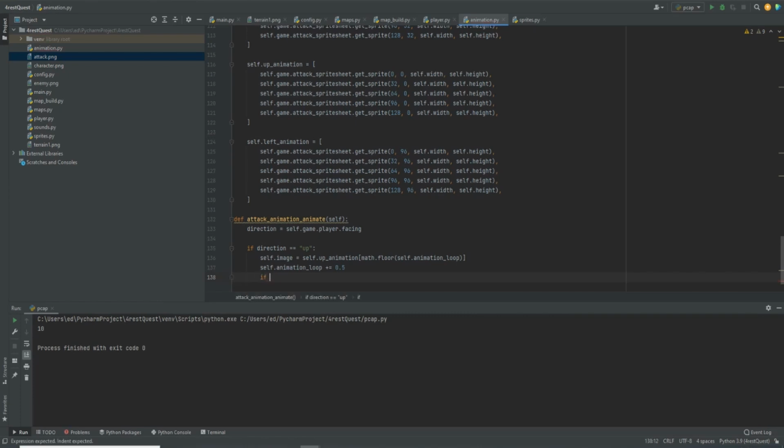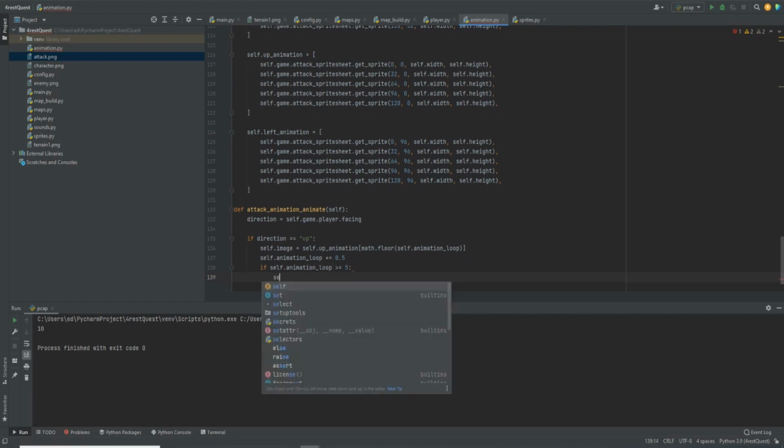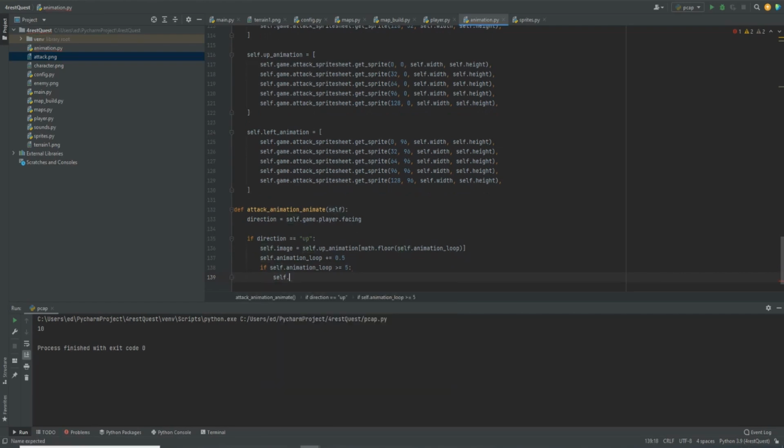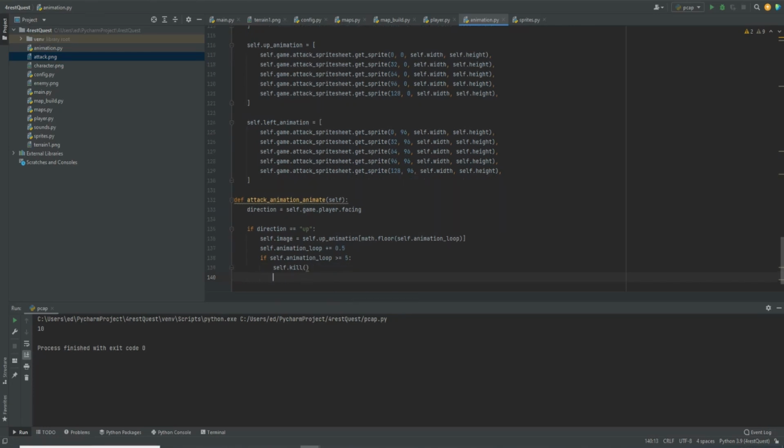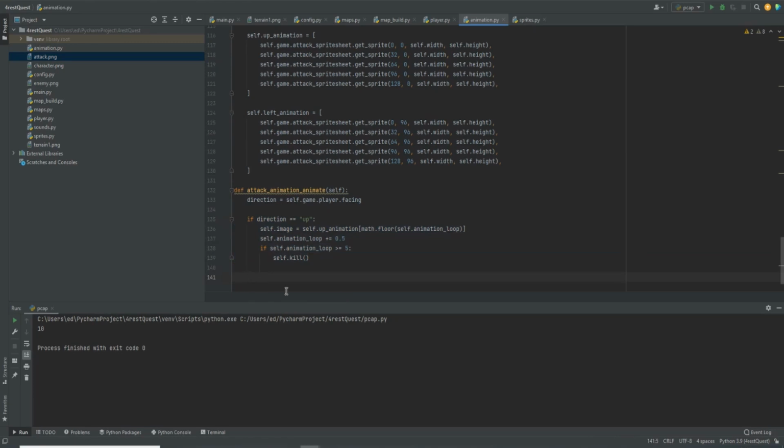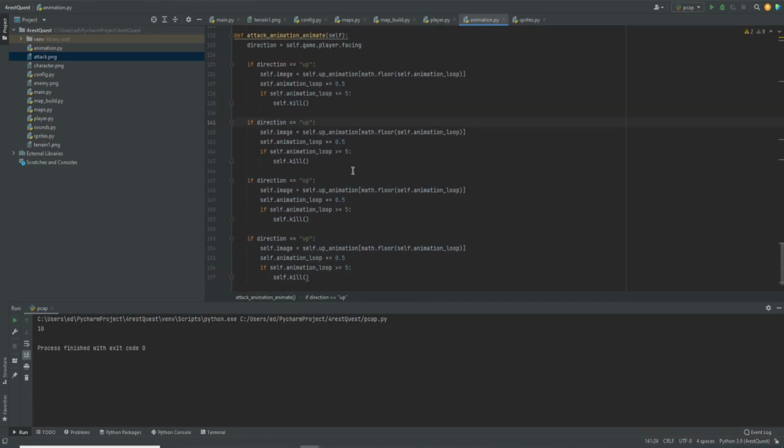Then we'll do if self.animation_loop >= 5, which is how many we have in our animation, then we need to self.kill. That way it'll stop our attack. We just want it to run through each one of these images and then stop. We don't want it to keep on looping through it. We basically just want to copy this down for down, left, and right.